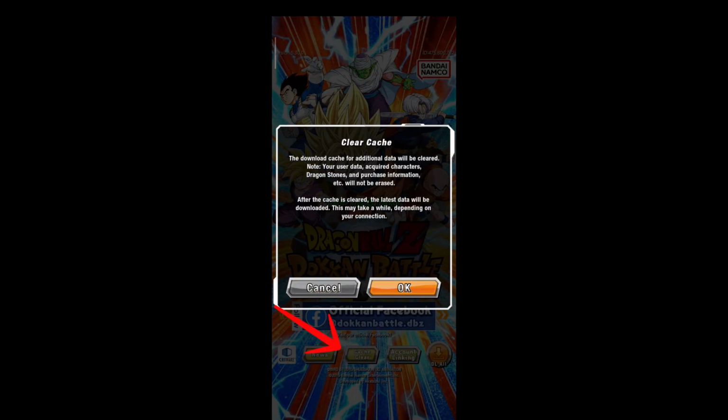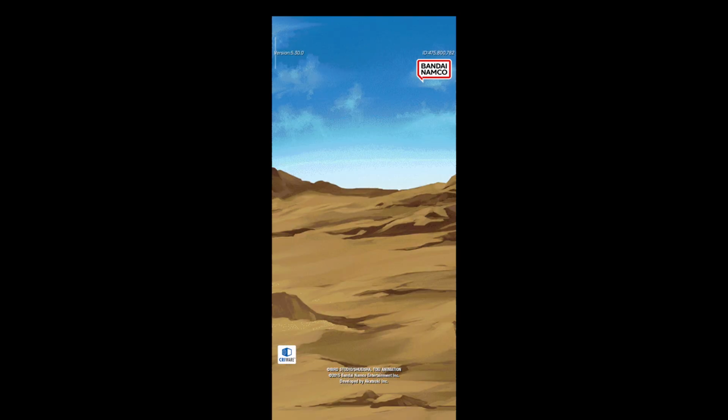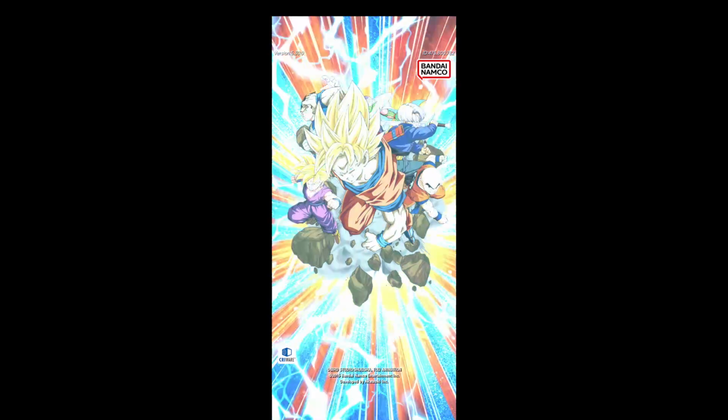Once that is done, here you should be seeing your notice. Your additional data such as your downloads or additional skin downloads or in-app purchase downloads will be removed. You can just simply select OK if you want to, and once that is done, your cache should be cleared and you should be good to go.